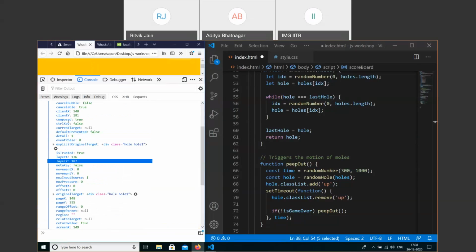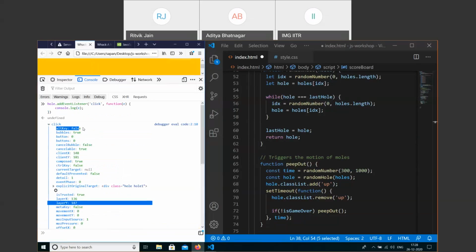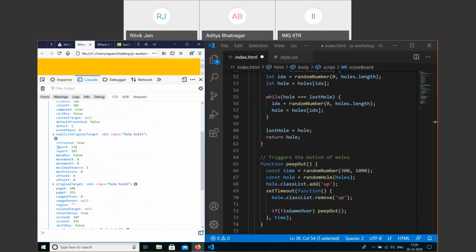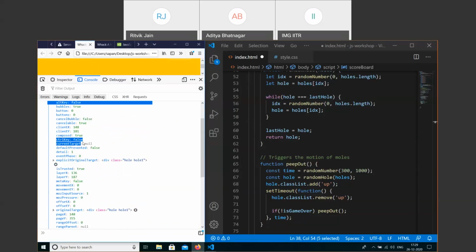So what does this boolean, let's say this is altKey, do? It basically tells whether the alt key was pressed or not when this object was clicked. There is one more variable called ctrlKey. You see, this is the control key. It basically tells you whether the control key was pressed or not when the click event was fired.